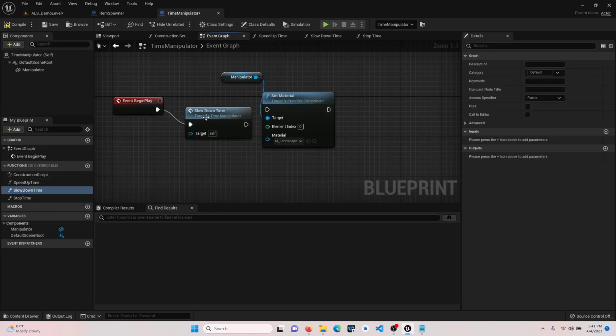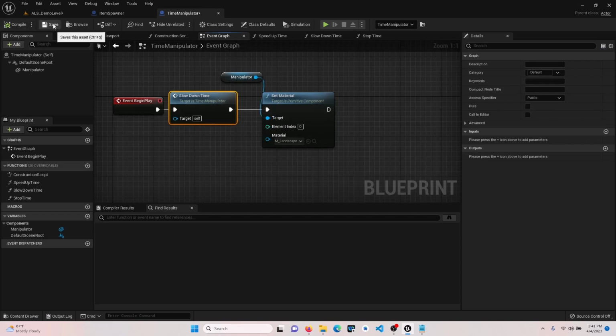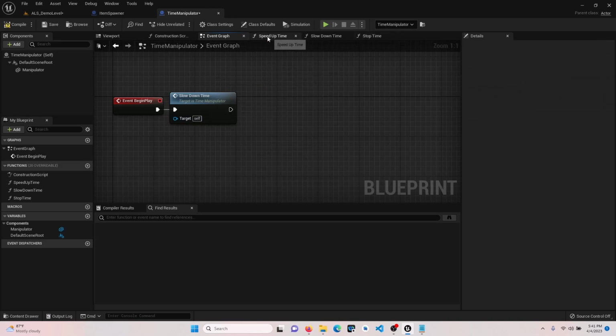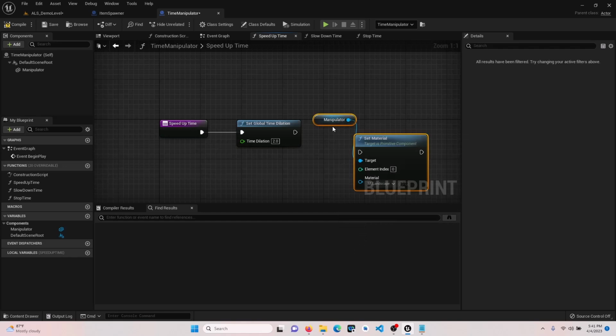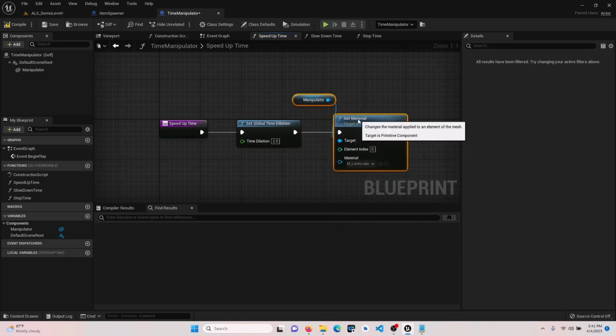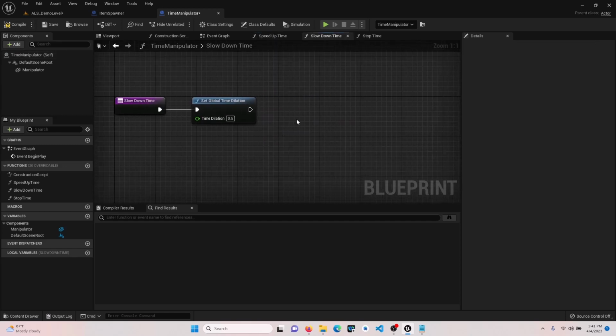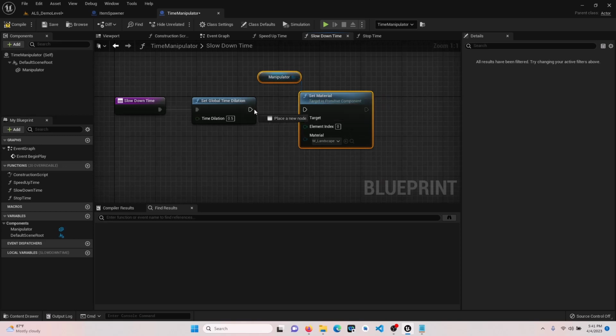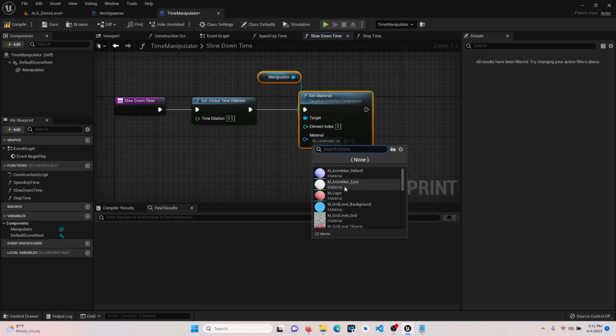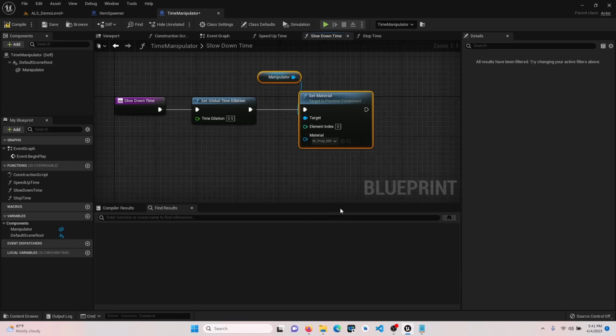Bring this out. I made these as functions so that I can use them quickly for some later examples and maybe alter things inside the functions. I'll set this material inside the function as well. In fact, let's do that now. Let's go ahead and take this, go to speed up time, and we'll set that color inside of the function. Inside slow down time, let's give it maybe some kind of yellow or something for slow. Works. And then for stop time, we're going to use a red.